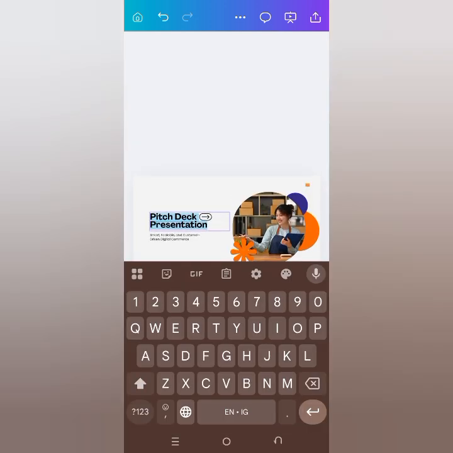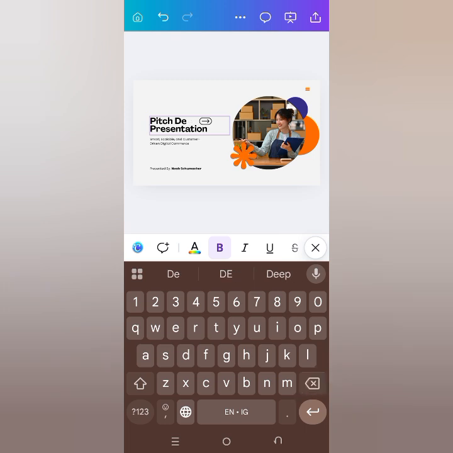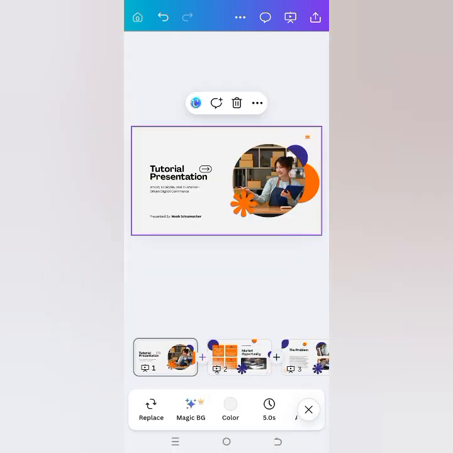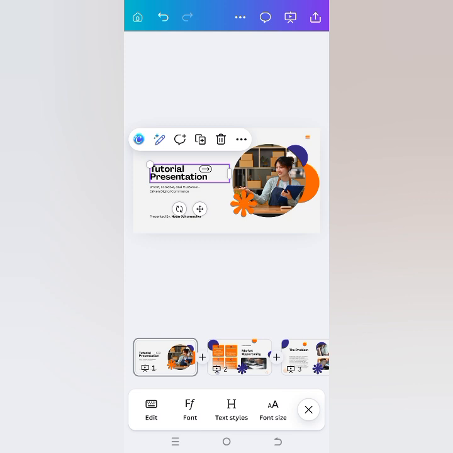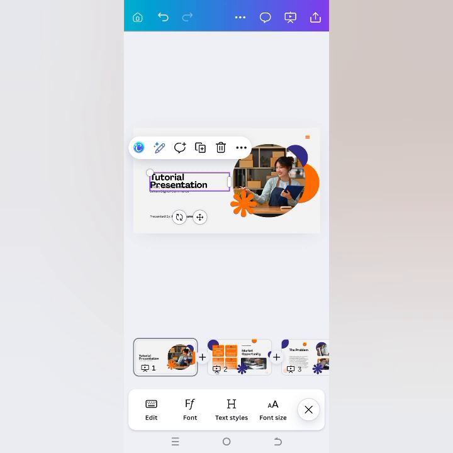So once I click on the text, I'll just click on edit and type whatever I want to type. I can say tutorial presentation, or whatever. You put your name, you put your institution if it is needed, and all of that. So I can shift it to the place I want it to be, delete the things that I don't want to see in this presentation.